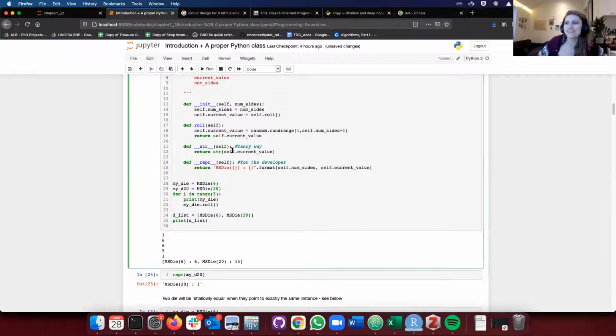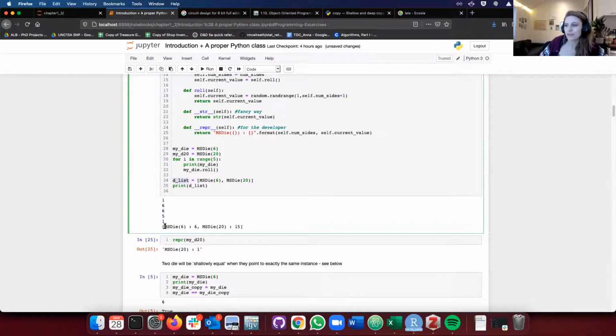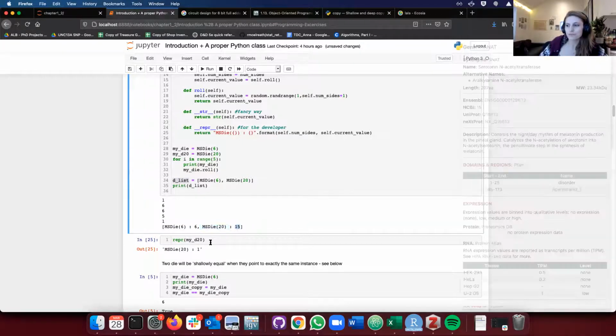Okay. So now we make 2 dice. We make a 6-sided die and a 20-sided die. We roll it a bunch of times. Now we get pretty printing. And when we print our list of dice out, we get die 6, die 20 shows 15.